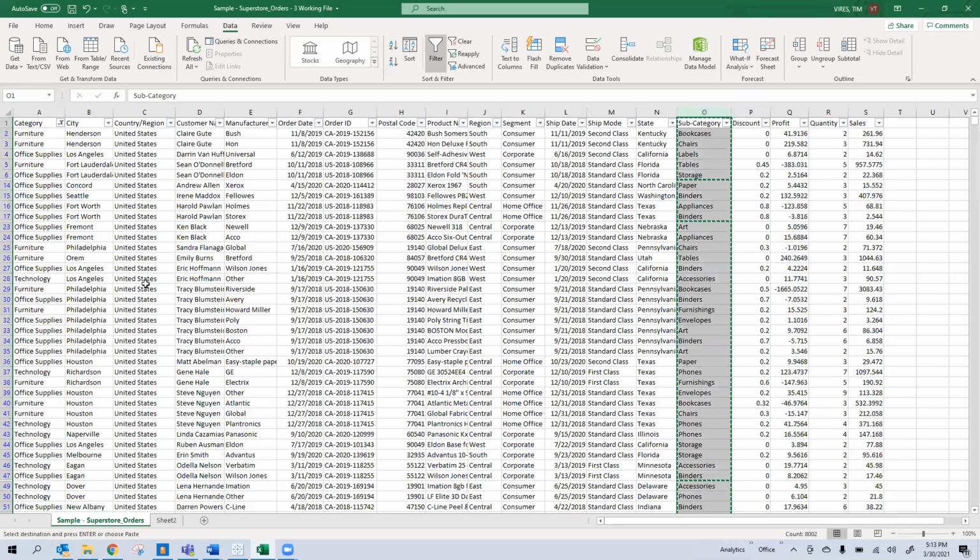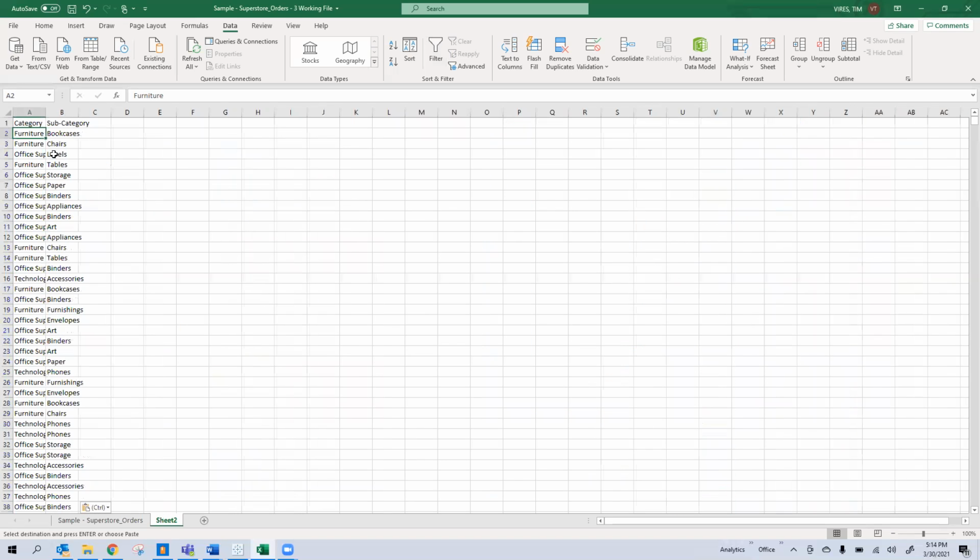So basically what I've done is, for each row, I've taken this cell here and this cell here and kept those on the same line. So I know that for this row, the subcategory was bookcases and the category was furniture. For this row, the subcategory was chairs. The category was furniture, et cetera on down. So we're keeping that data integrity.